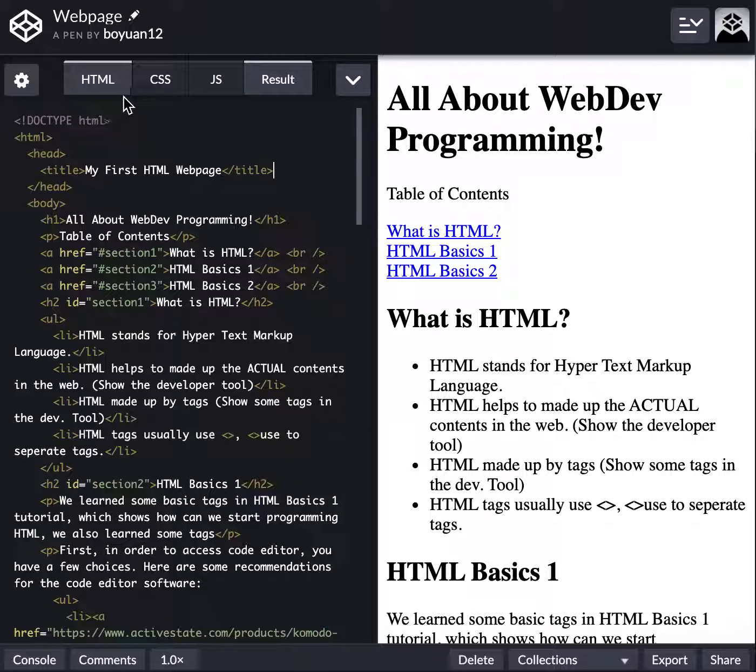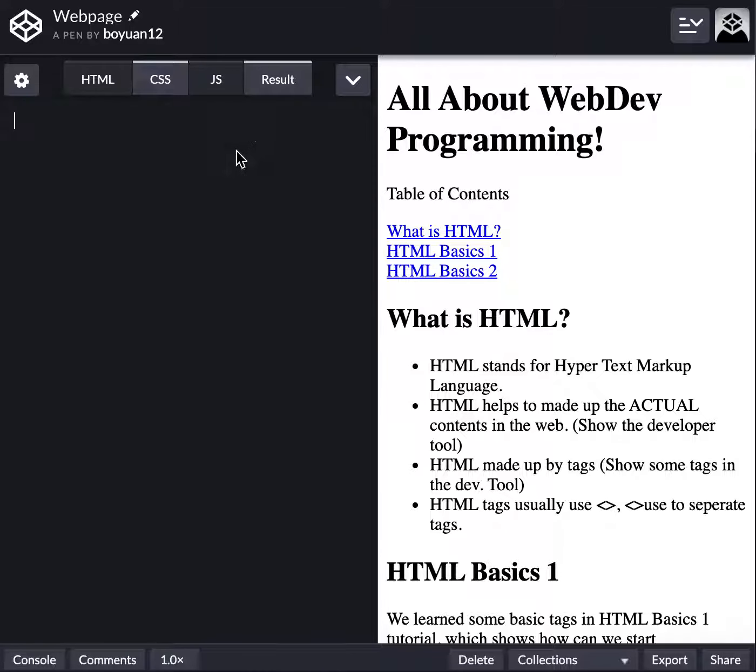Now we're going to learn actual code. Since we're using codepen.io, they have three individual tabs: HTML, CSS, and JavaScript. So I'm just going to click CSS. I don't have to link it since, by default, they are already linked together. Alright, so let's start with this. I don't like the background color.